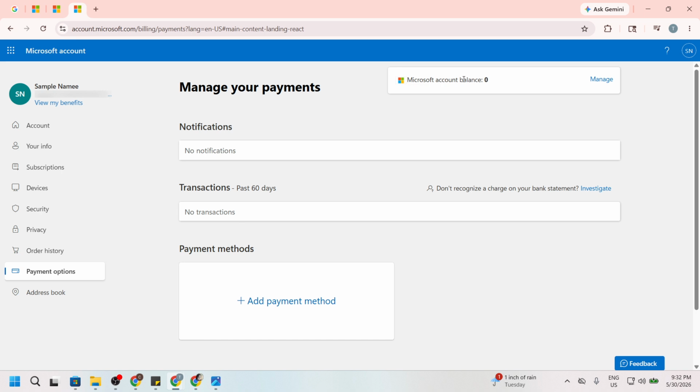Also, keep in mind that balances don't combine across regions, and family or child accounts might show balances differently based on settings. That's it. You've verified your Microsoft Store balance using the website, so you'll know exactly what's available before you check out.